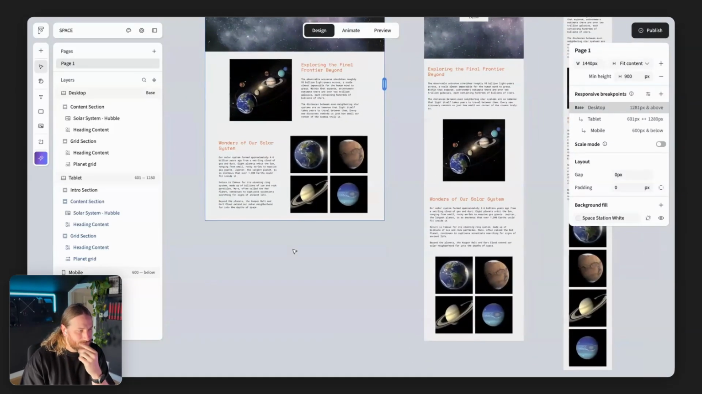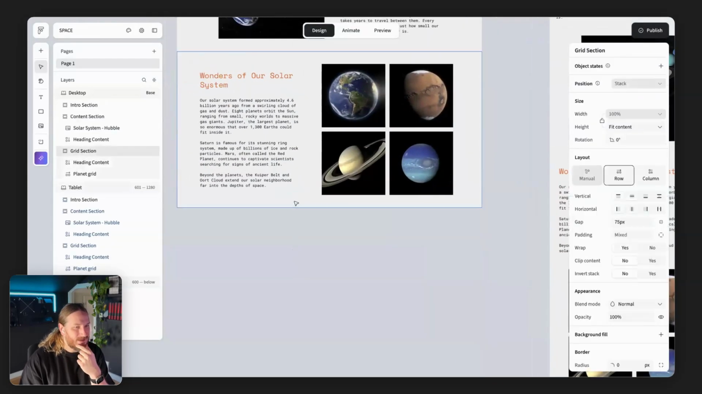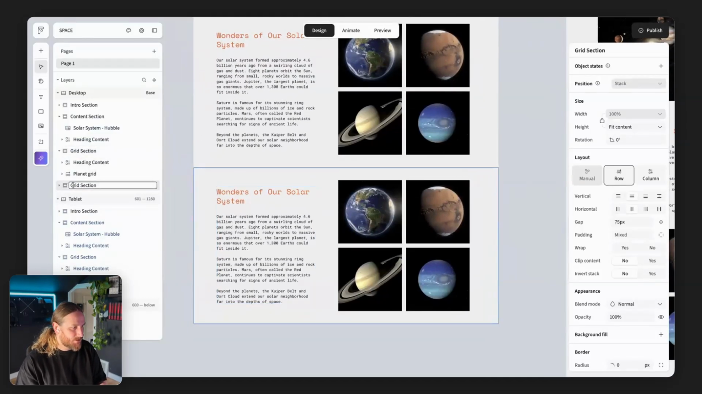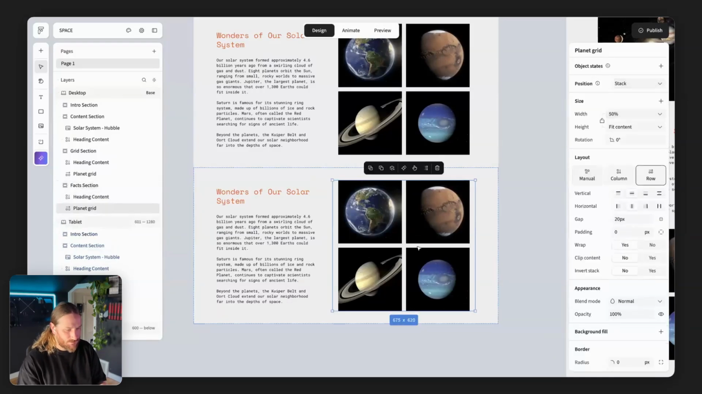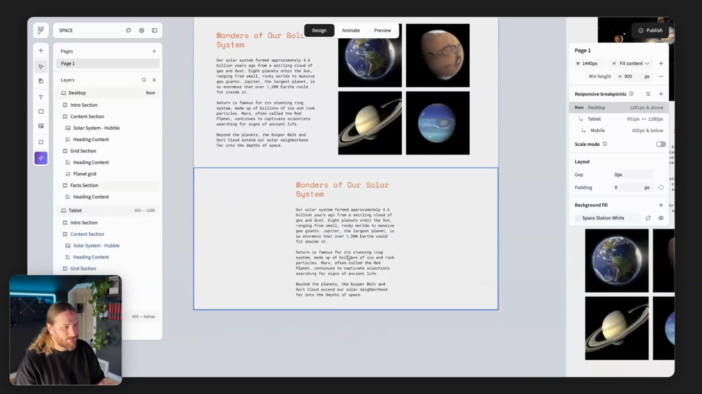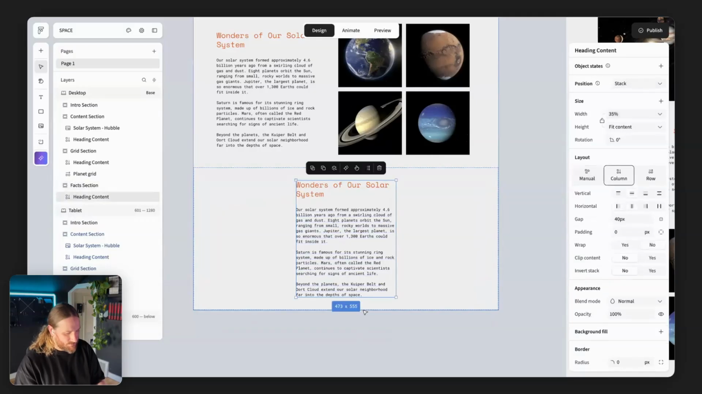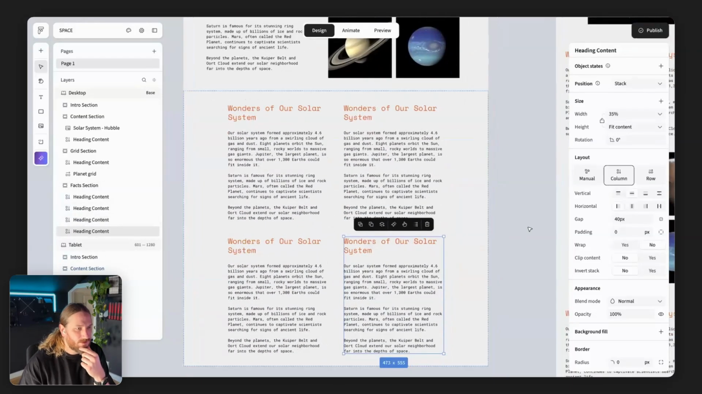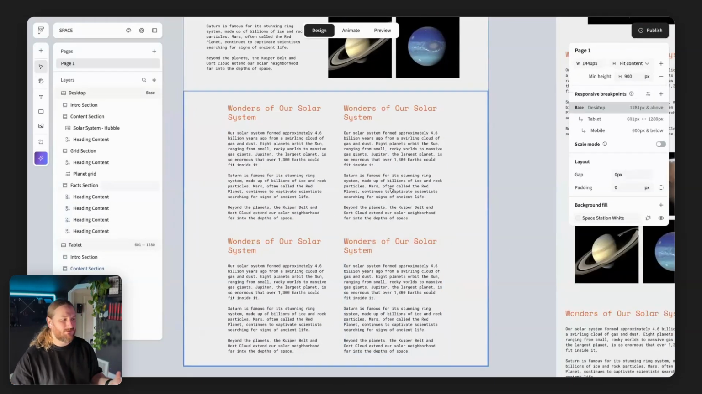Let's add one more section, maybe two. Actually, let's do two. And then we'll do some other cool stuff, and then we'll call it a day. So I'm going to duplicate this section again, and I'm going to call this facts section. And I'm going to go ahead and just remove that altogether. And then I'm going to duplicate this. So I've got four of these, and I'm just going to make these quick little facts.